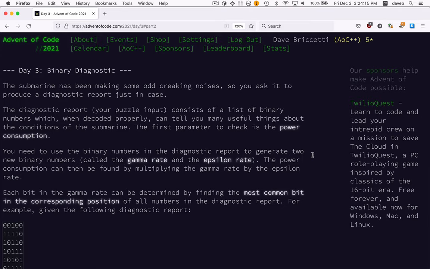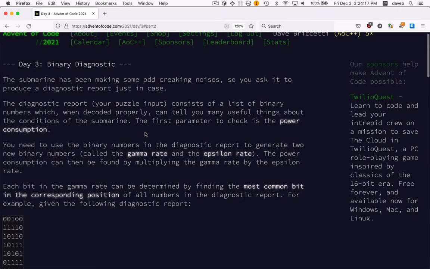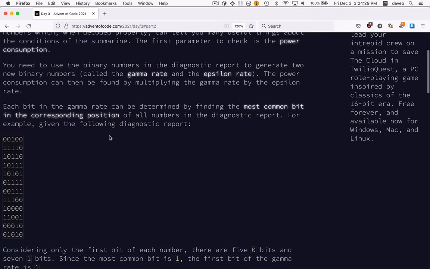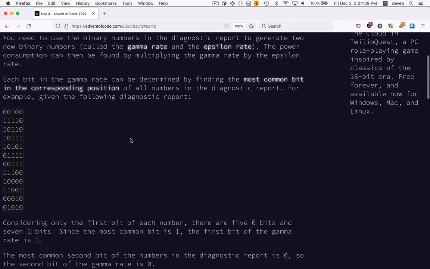Day three now. Here we go. Binary numbers, which when decoded properly can tell you useful things about the conditions. Okay, so we're trying to go through this sequence of numbers and generate a gamma rate and an epsilon rate. And here's what we have to do.